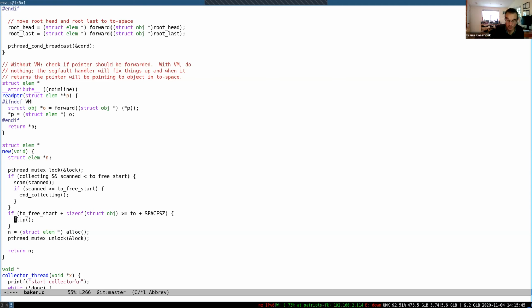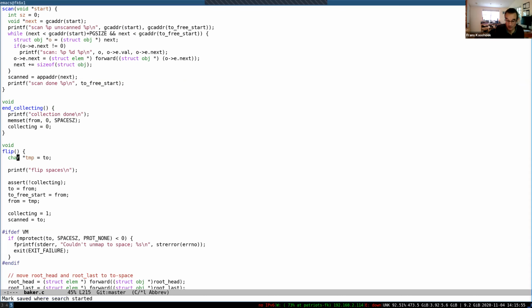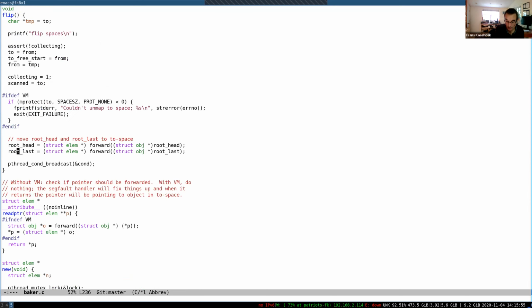If there's not enough space left, then we have to flip. We have to do a garbage collection run. So, look at flip. Flip switches the to and from pointers around, and then forwards the two roots that this application has from the from space to the to space.